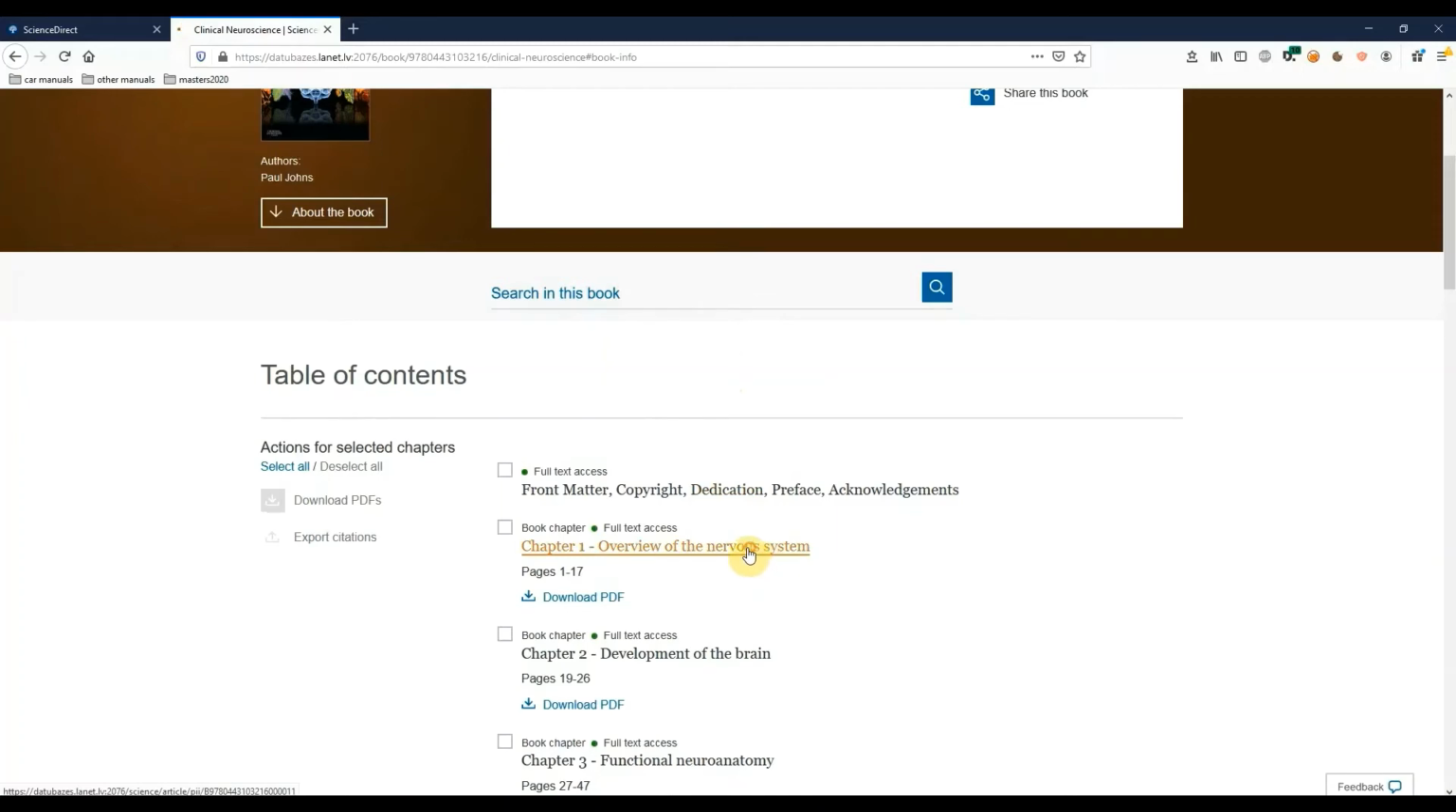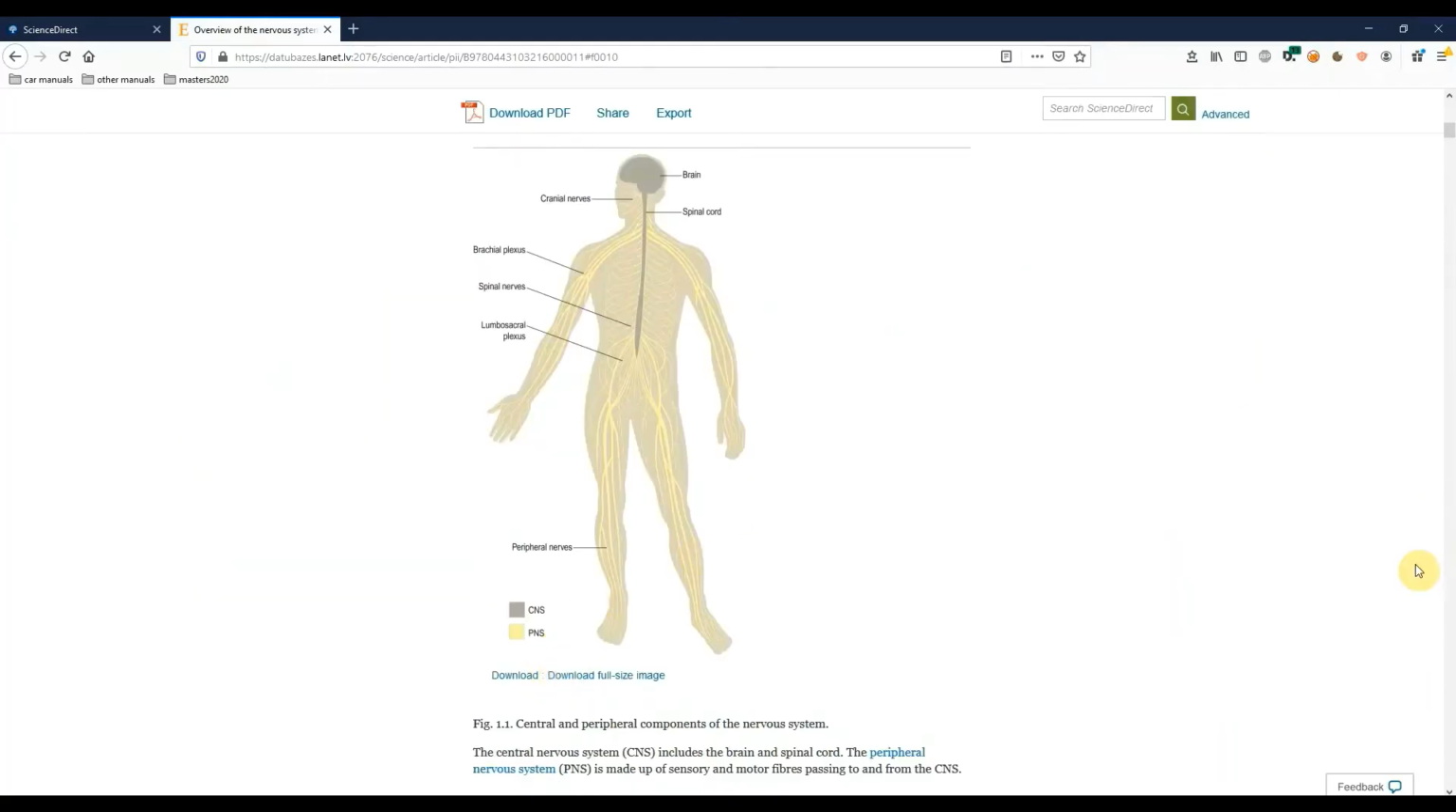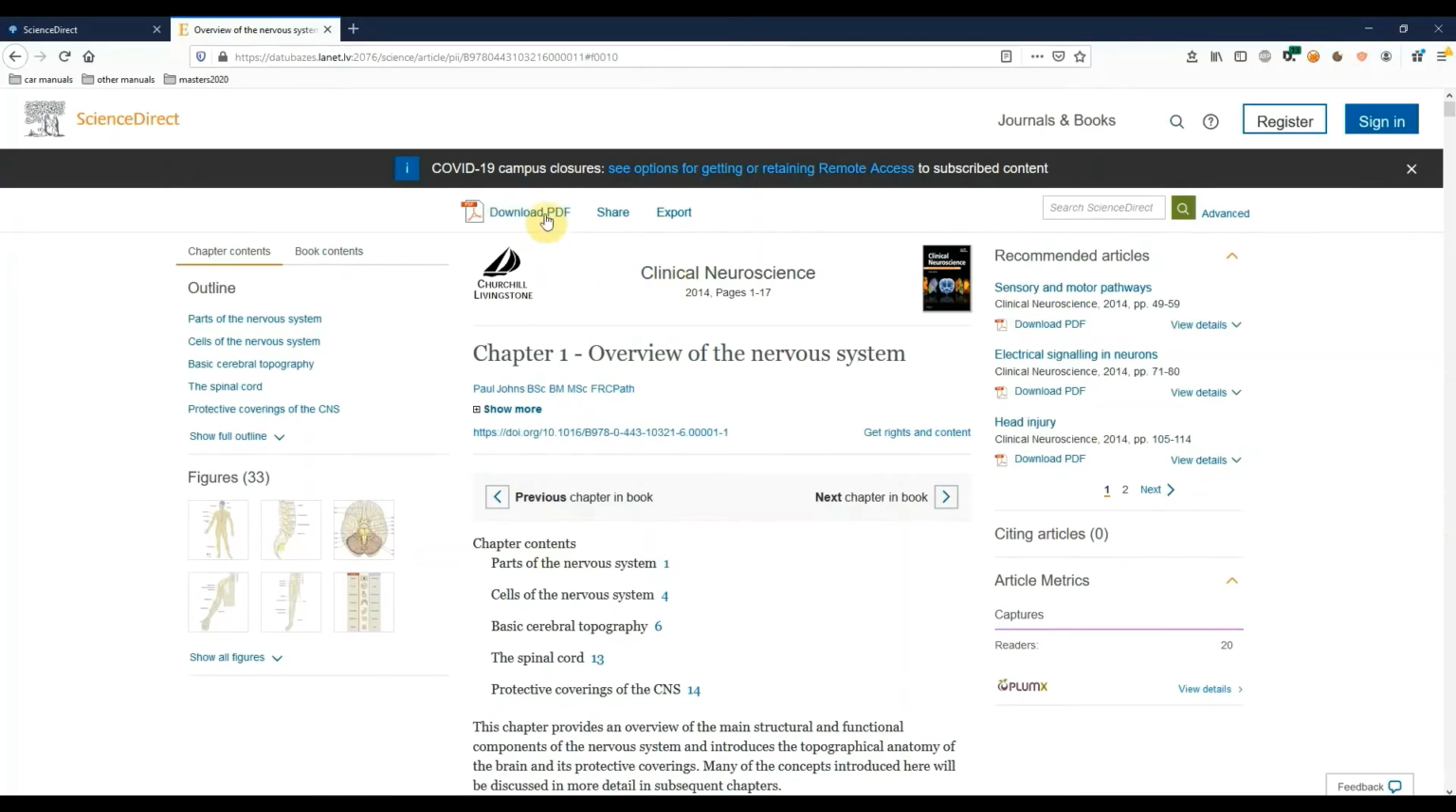Let's open one of the chapters directly. And here we can see that the layout is similar to the article view. Again, we can navigate the chapter here on the left side. We also have the images that we can download, or we can download the whole chapter at once. And on the right side, there are other suggested resources we can further read.